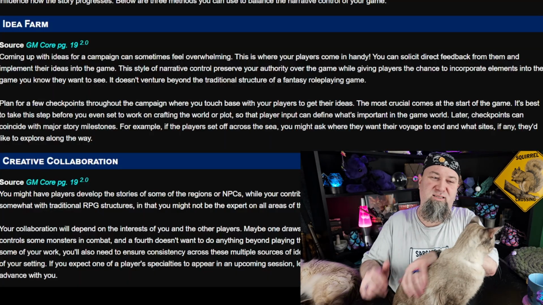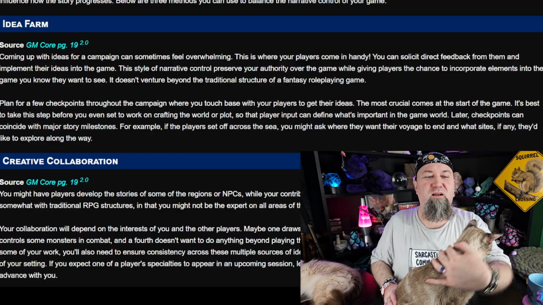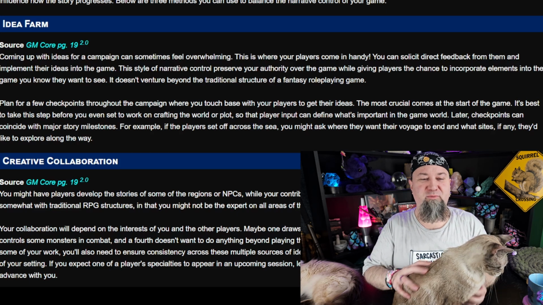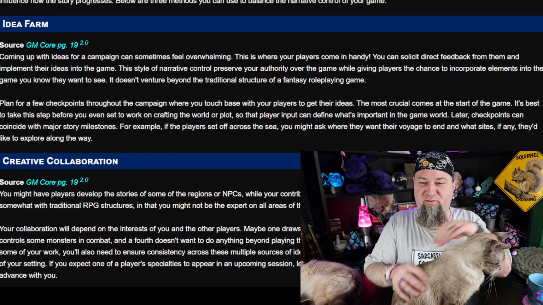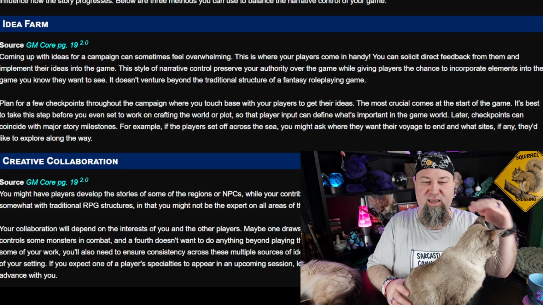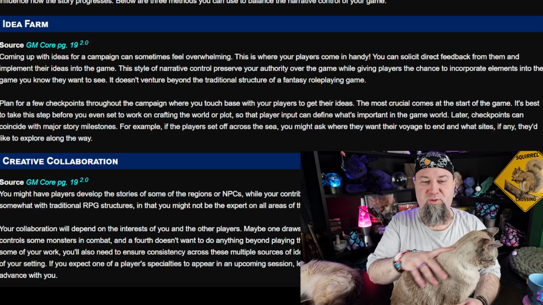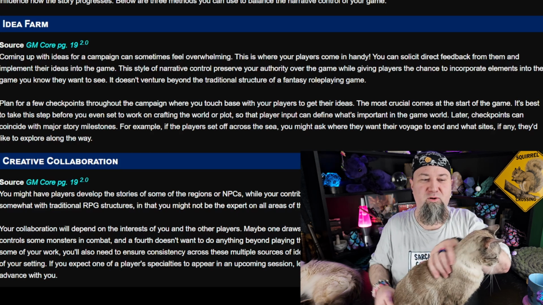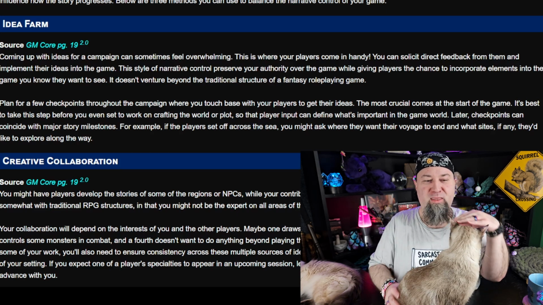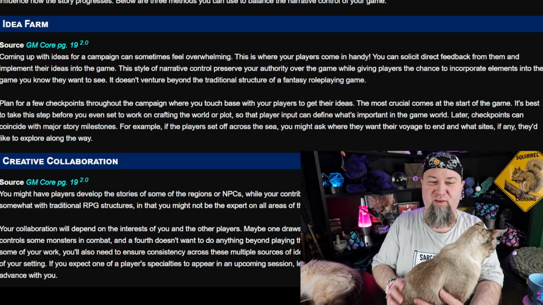Idea farm is the next topic I want to go over. Coming up with ideas for a campaign can sometimes feel overwhelming. This is where your players come in handy. You can solicit direct feedback from them and implement their ideas into the game. This style of narrative control preserves your authority over the game while giving players the chance to incorporate elements into the game you know they want to see. It doesn't venture beyond the traditional structure of a fantasy role-playing game.